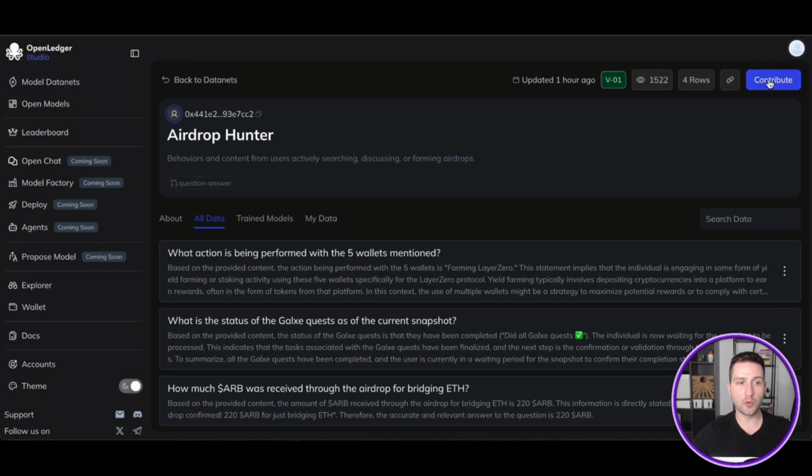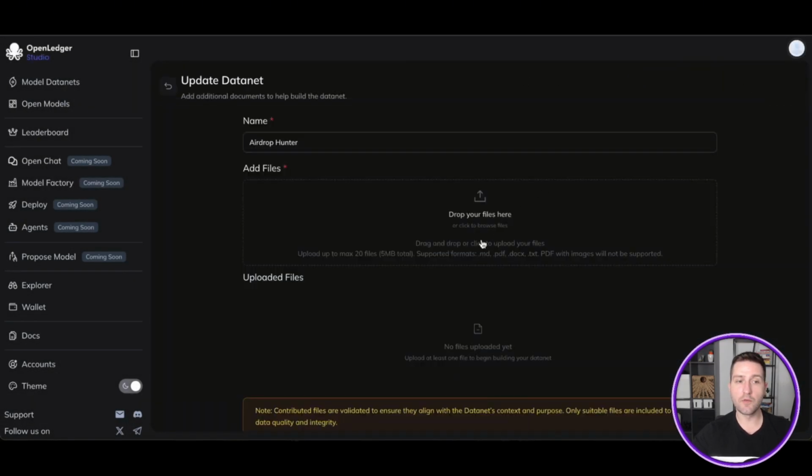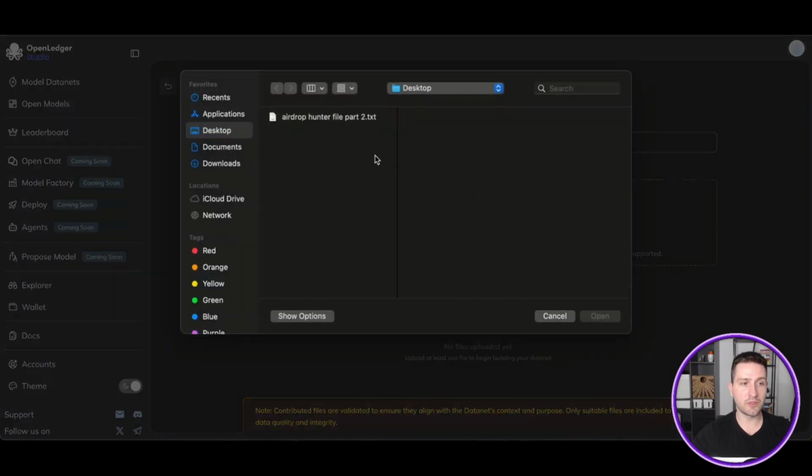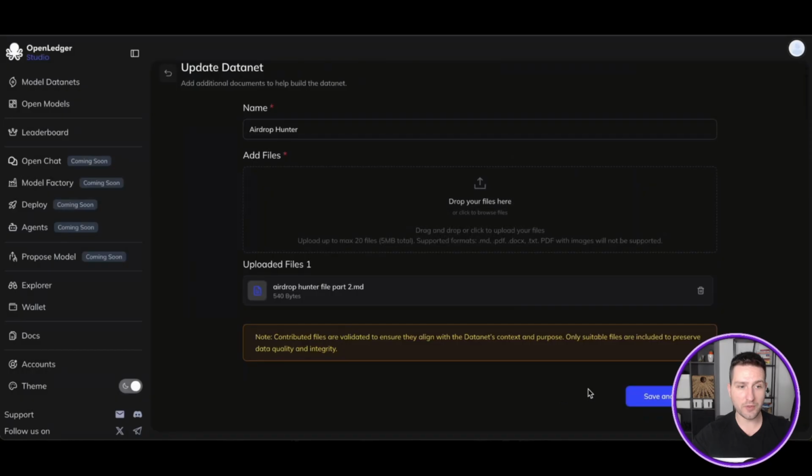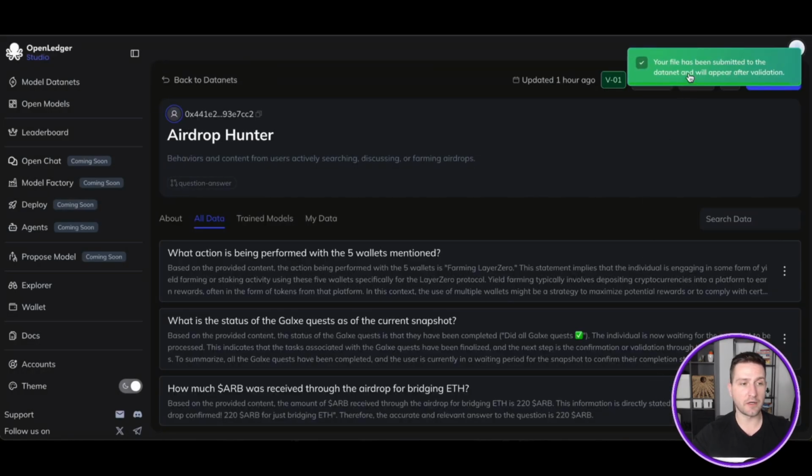In the right corner, I'm going to upload one of my datasets. The flow is super simple, guys. Just click over here to contribute, and the window appears so you can drop in your file. After it uploads, make sure you hit save upload, and it's done really easily. That way, you're automatically earning Open rewards.